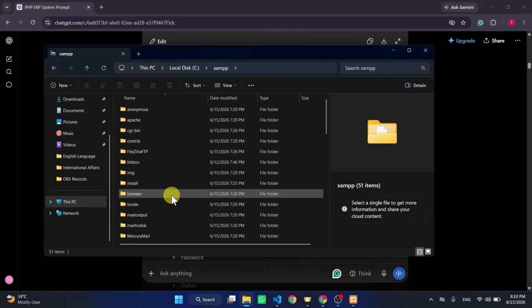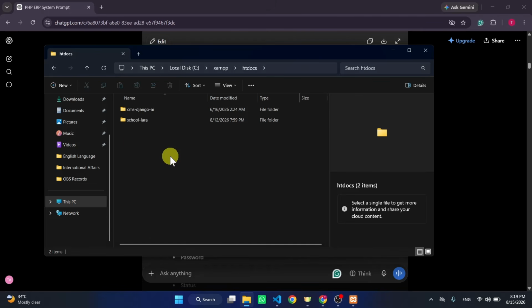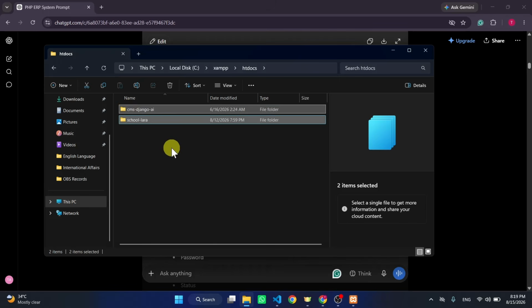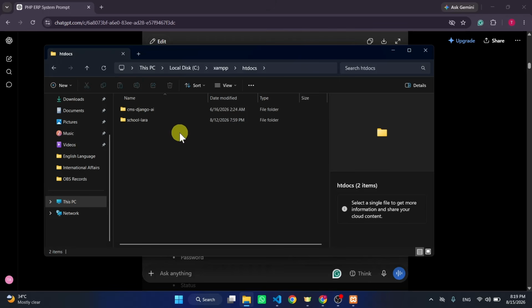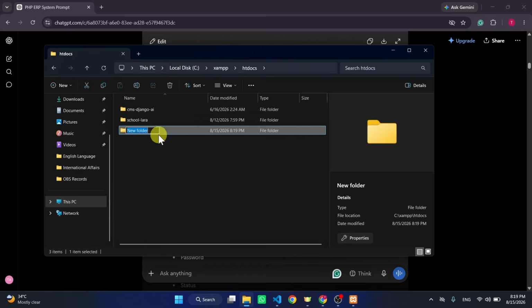So you have to go inside the folder XAMPP, and you have to keep your project under this folder. Inside this htdocs folder, go inside of it. Here you can see I have two folders, previous projects, and here I'm going to create a new folder, and this folder will work as a project. I'll name it ERP-PHP. Okay, so this is my project.